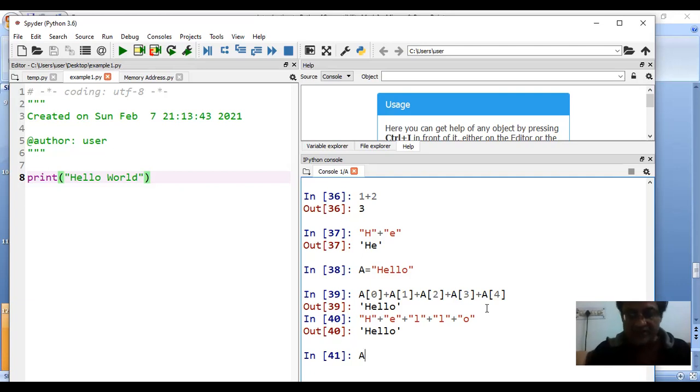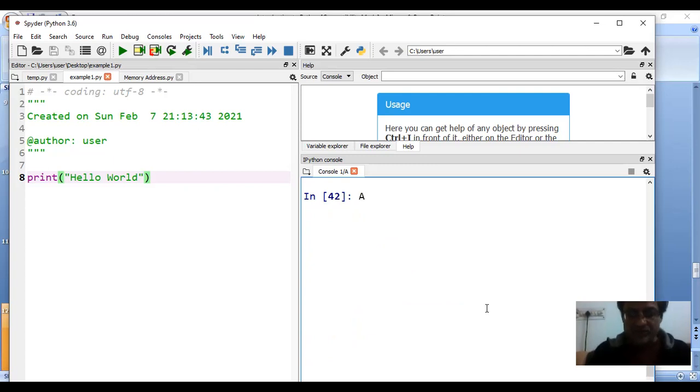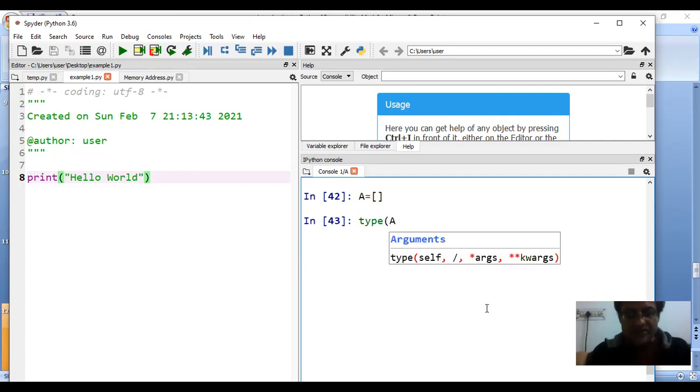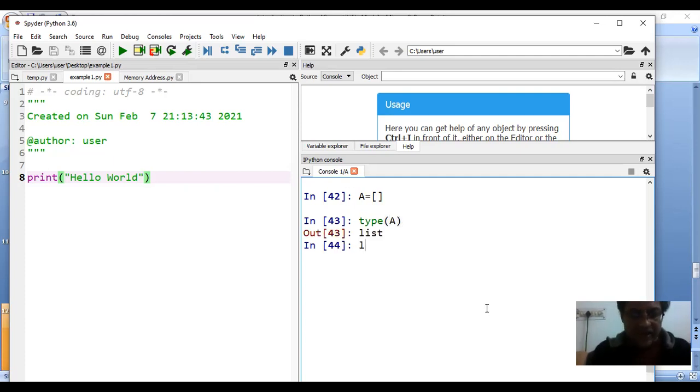Now, I will use a list. Let us clear my blackboard. I'm using it as a blackboard. So I am using an opening bracket and a closing bracket, A is equal to opening bracket and closing bracket. So I'm assigning something to A. What is the data type of the variable A? It is a list. And what is the length of this list? Okay, 0.